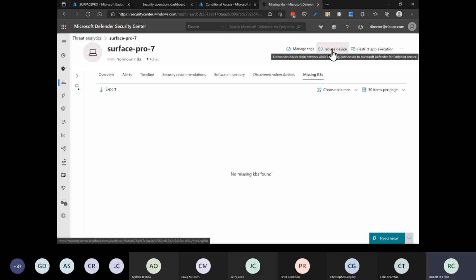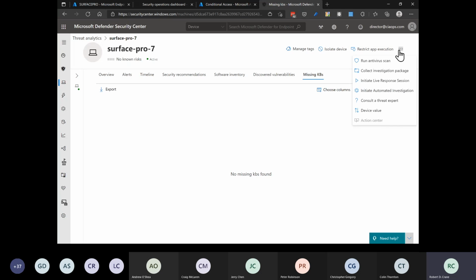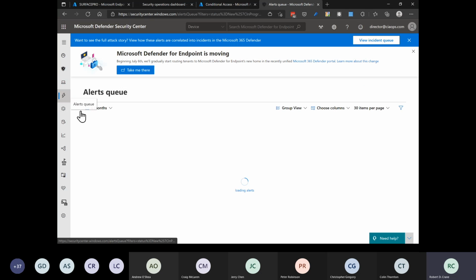I can isolate my device from the network if it is determined to be infected or causing problems. And you can see that I can also initiate scans, collect information, and I can run a live response session. That allows me effectively to log in behind the scenes, run PowerShell, do DIRs, look at applications and do that sort of stuff. Here's my alerts queue.